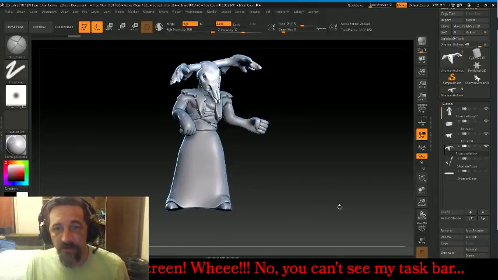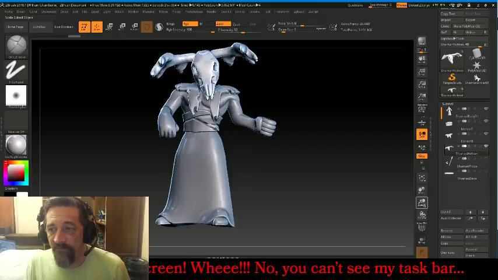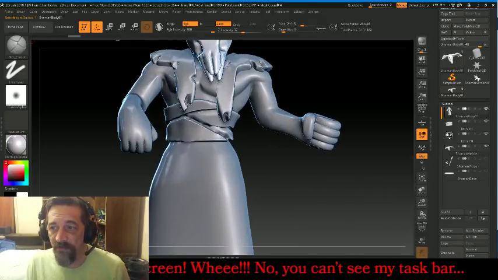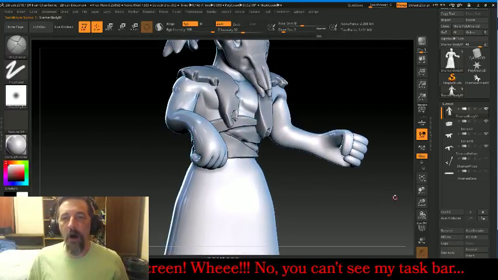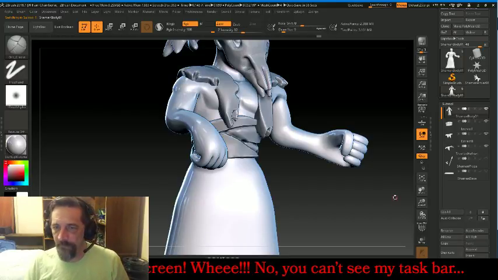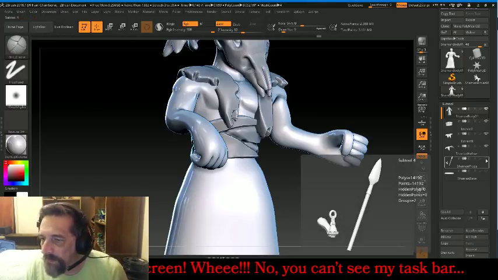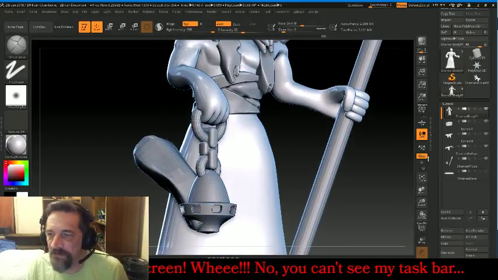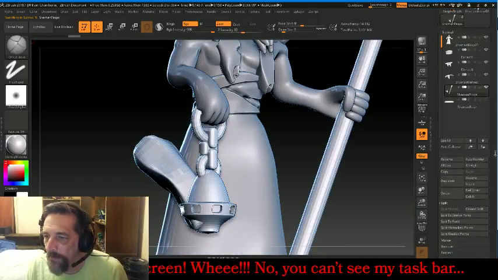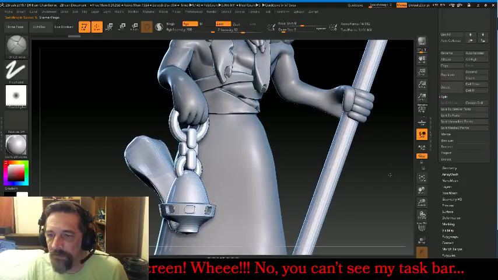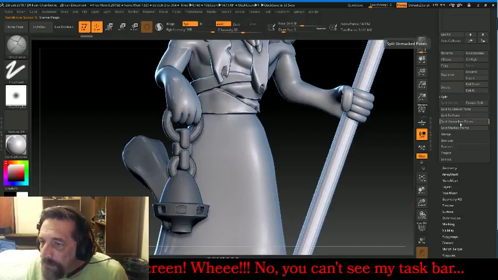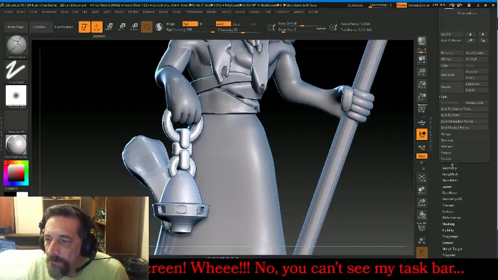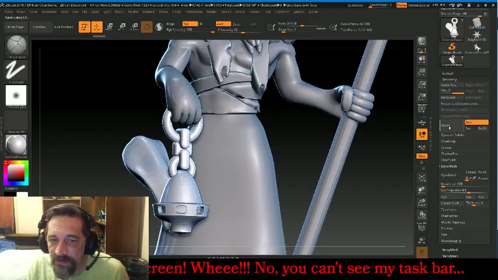Okay, next up, let's go ahead and give him some bracers, because he needs something on his arms to kind of break up the monotony of the arm. Actually, no, let's forget that for right now. Let's work on this sensor. What we're going to do is mask the sensor off and split unmasked parts. Now, we're going to subdivide it a little bit.